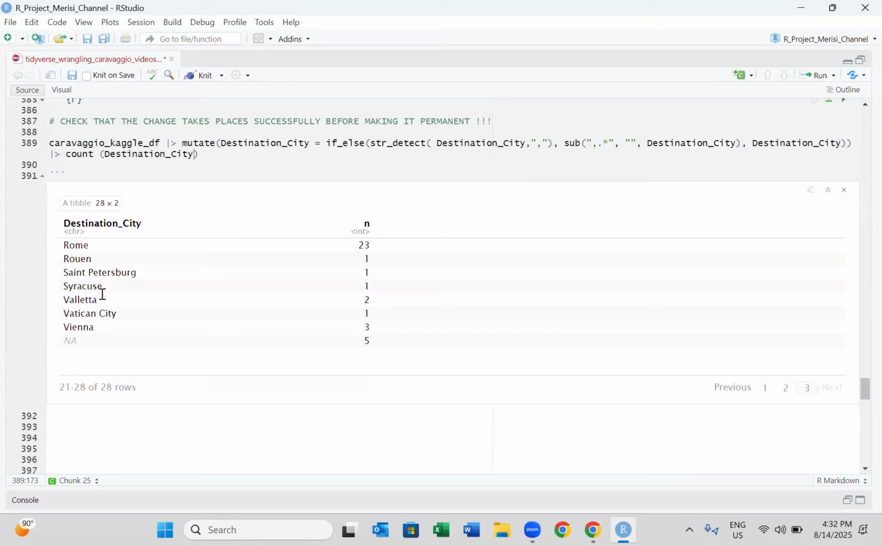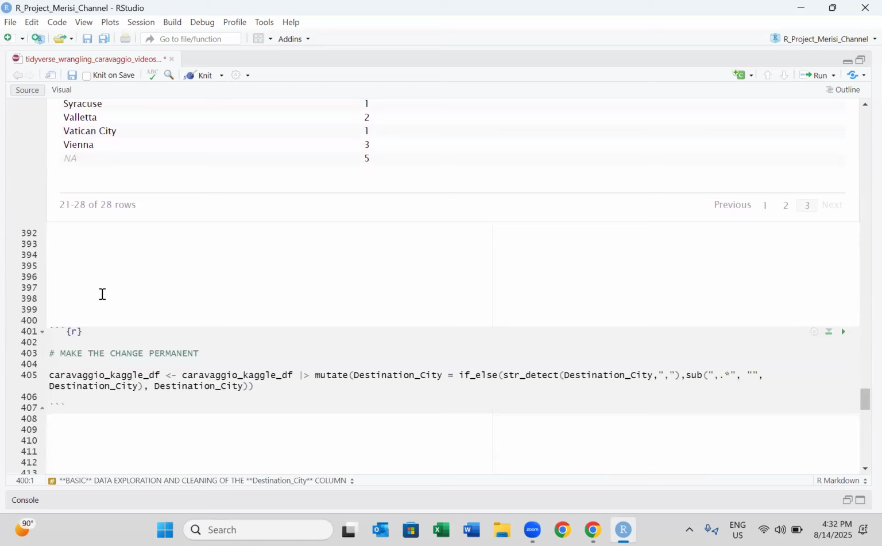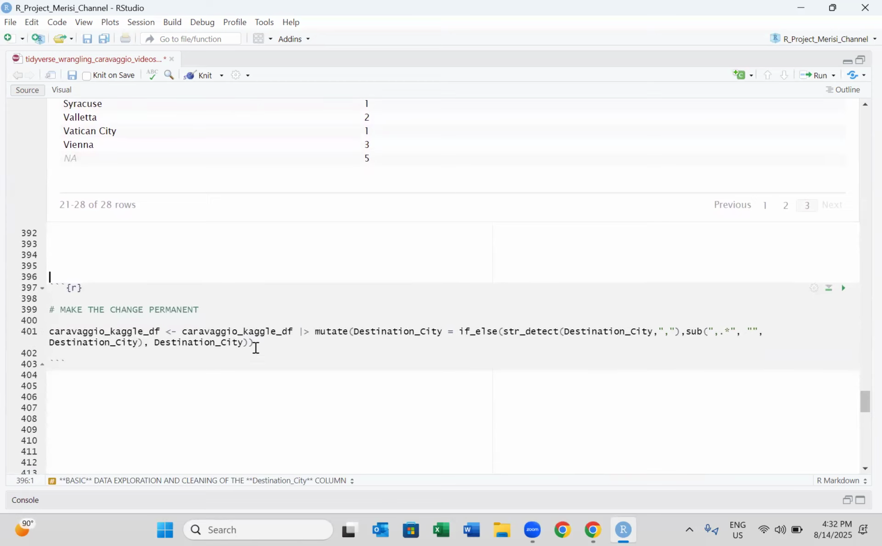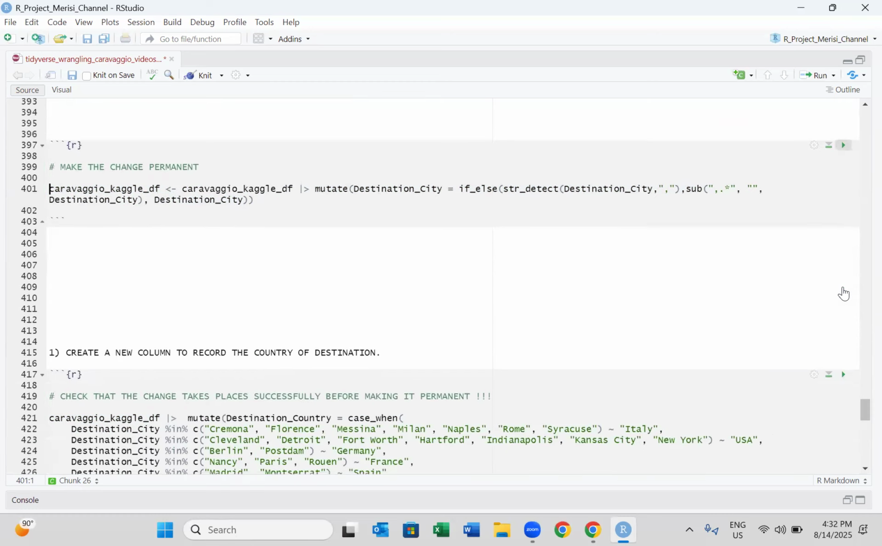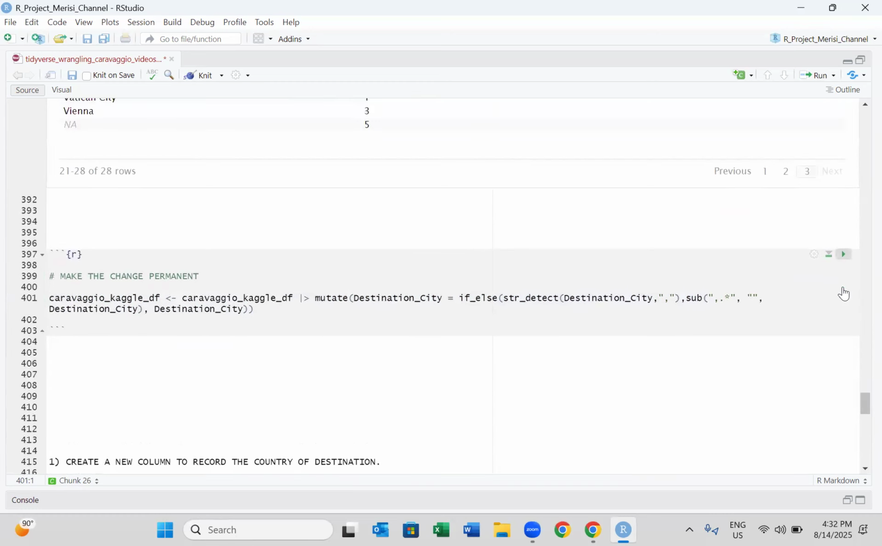Now that I know it worked, I'm going to make the change permanent, and that's what I'm doing in the next cell. I'm just repeating the same thing I showed you earlier. The only difference is that I am assigning that back to the data frame to make the change permanent. And execute that, and ta-da, the change took place successfully.